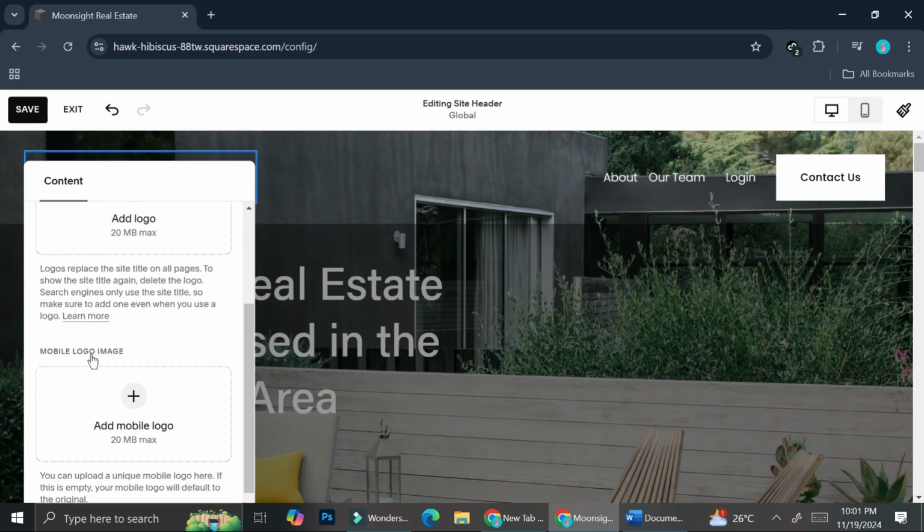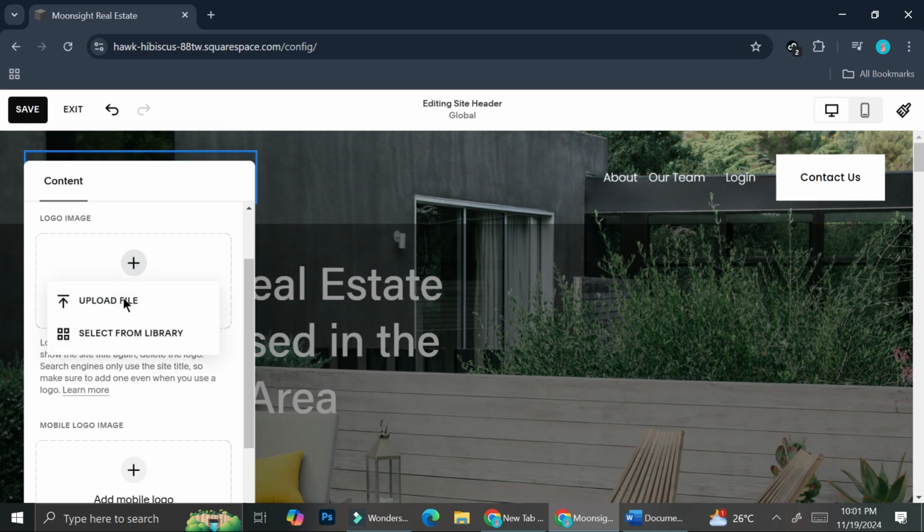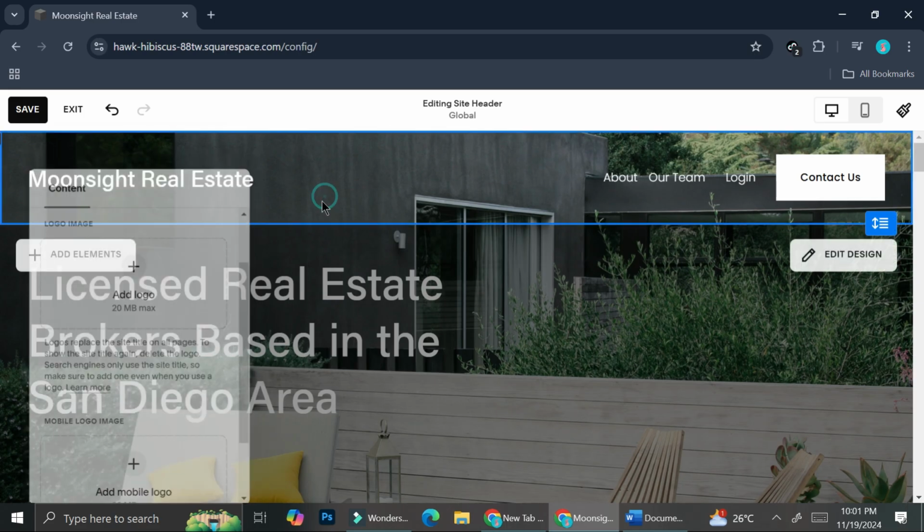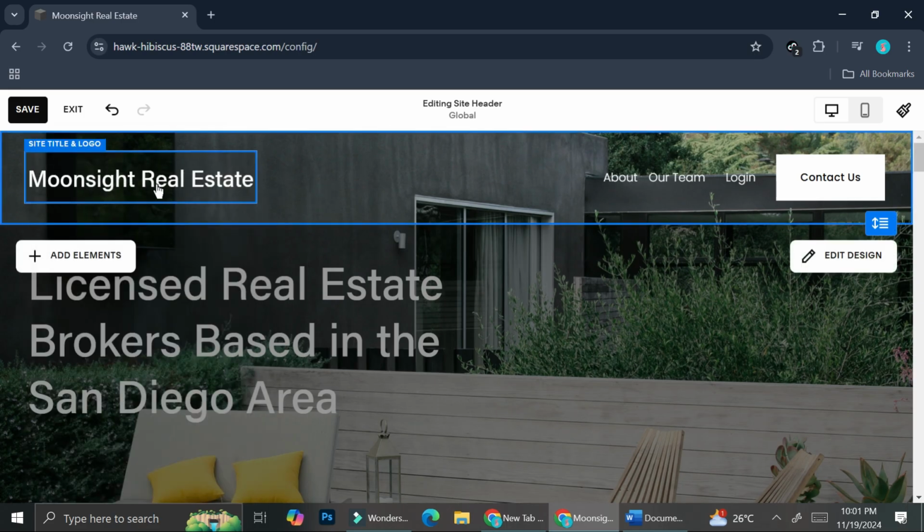You also have the option to add the mobile logo image, because you're going to have two display. One is when your customer or you will be seeing it through your desktop, and the second one is going to be through your phone screen. So you can choose that. I'm just going to leave the logo blank for now. I feel okay with the text being like this.